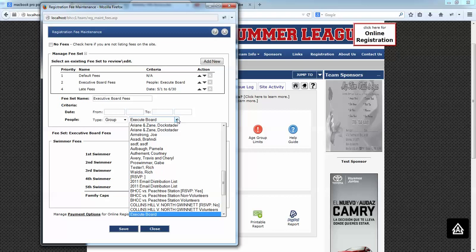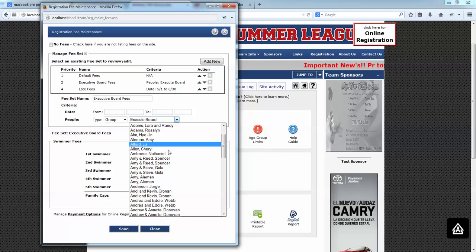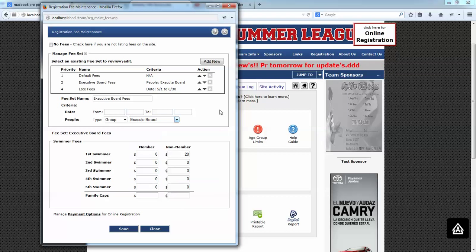The only thing you'll have to do in advance is set up a group of people that are already in the system. So to set up fees for specific people, they have to be in the system already, and you have to have set them up as a group. Or you can even pick individuals and say that an individual would only pay that fee.